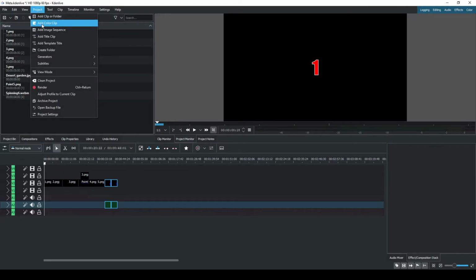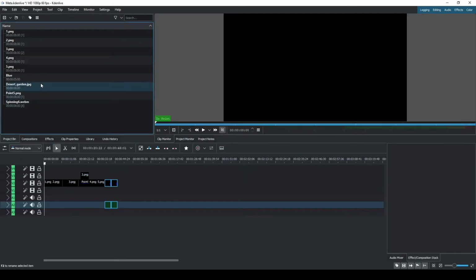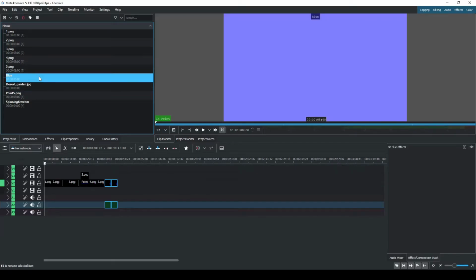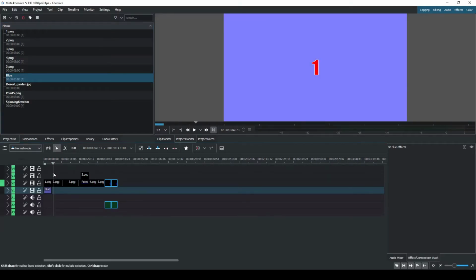KDENLIVE has a few tools for generating content on the fly, and among them is the Add Color Clip tool. So we can go to Project and Add Color Clip. This will let us add just a plain color, still image, that's the same size as our video. I'll pick blue and hit enter, and now it's added there. And I'll just go ahead and drag it behind the number, and we will see what happens. Perfect. We can see that the one has a blue background behind it now.